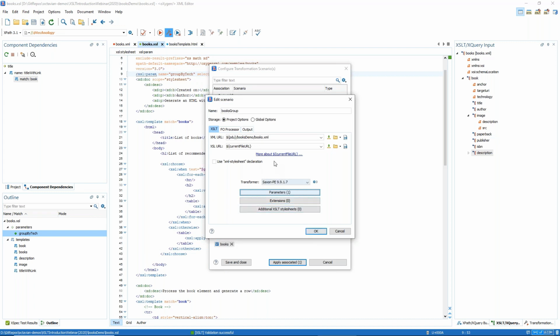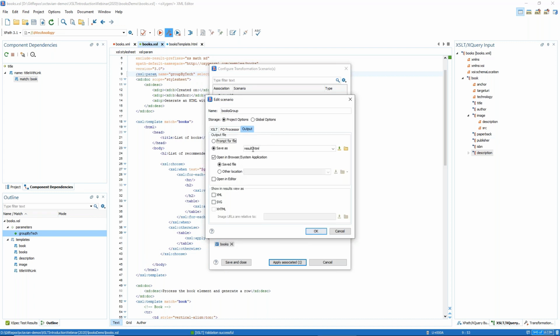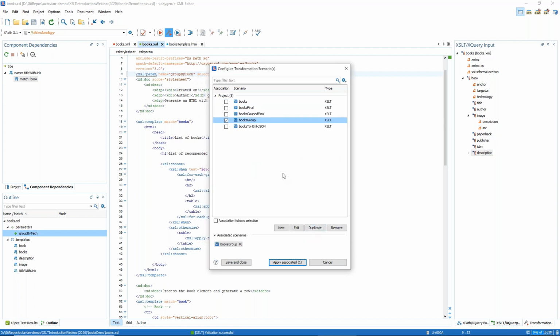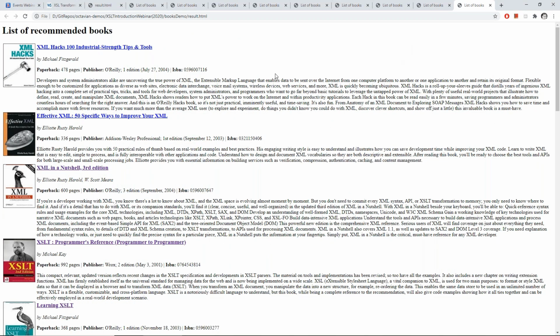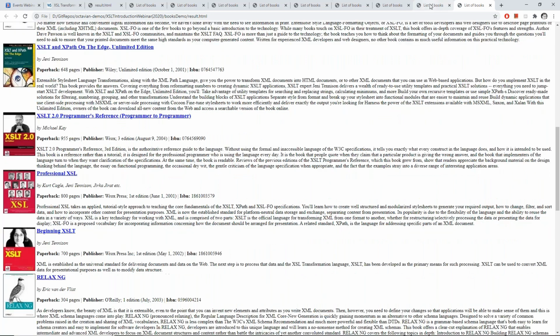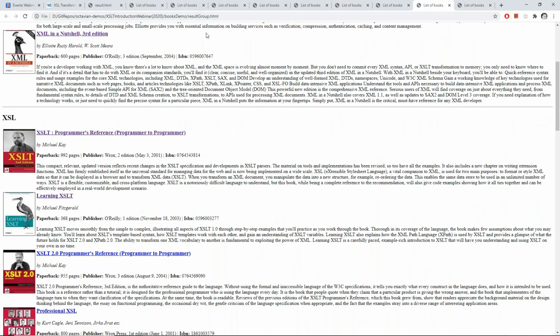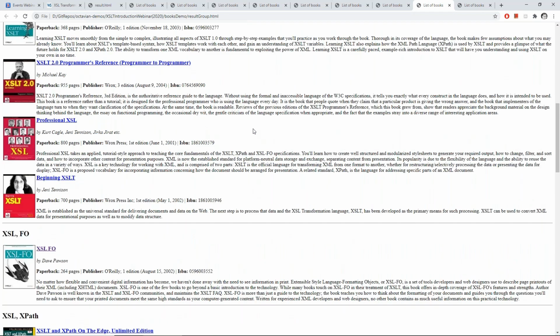And now I want to have also in output a different HTML file. So I will set a different name, let's say group. And now I will save this, and I want to run both scenarios. The first one, the books and the books grouped. So I will apply both of them. And we see that now we have the books that are in the document order, but we have also the books that are grouped and are generated in this books grouped HTML file.